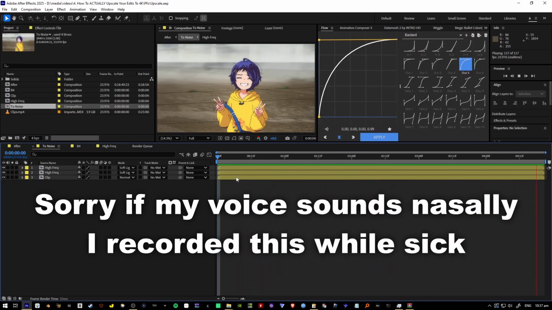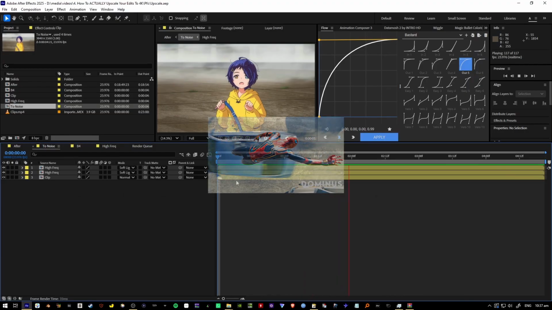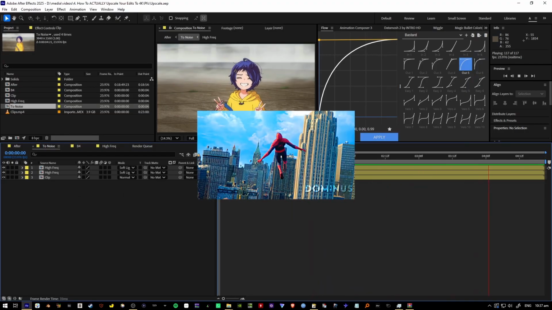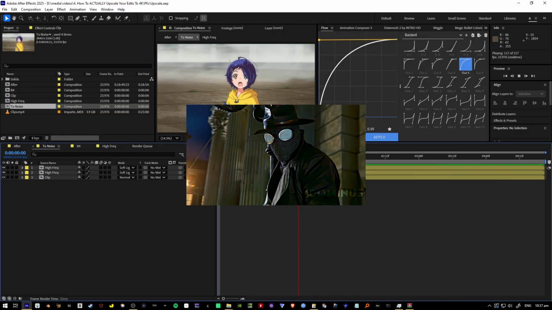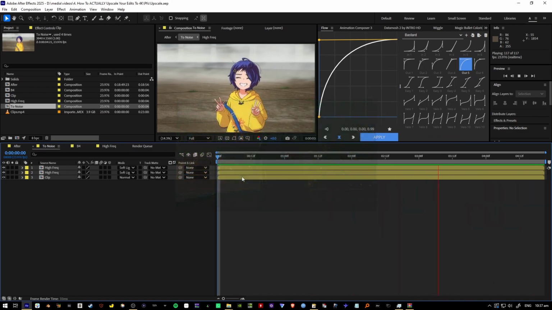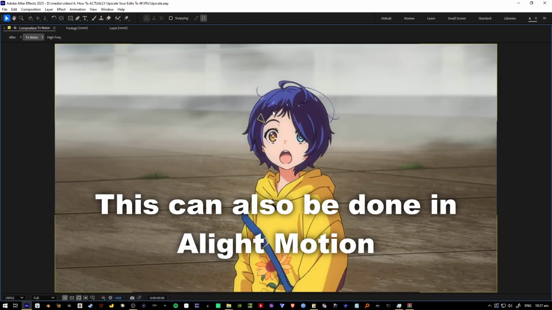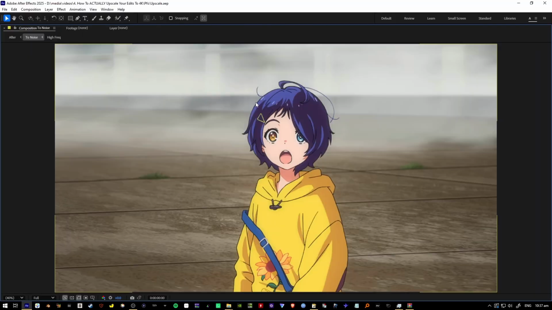Anyways, I'm sure most of you are familiar with those high-quality CCs, Topaz, enhanced AI upscaled edits that look like absolute Scheiße. Well, I'm gonna be showing you how to actually upscale it in After Effects without having to pay for some AI slop bullshit.